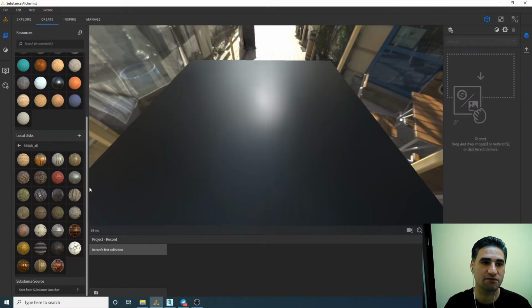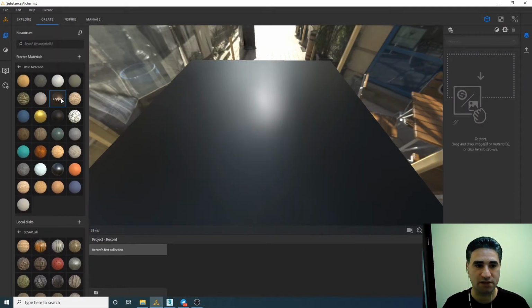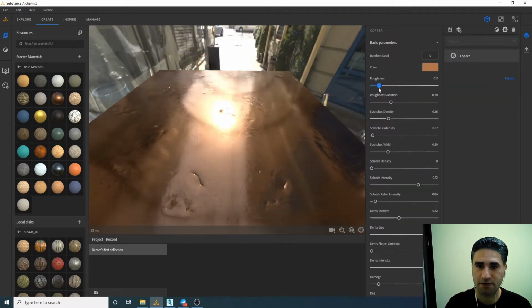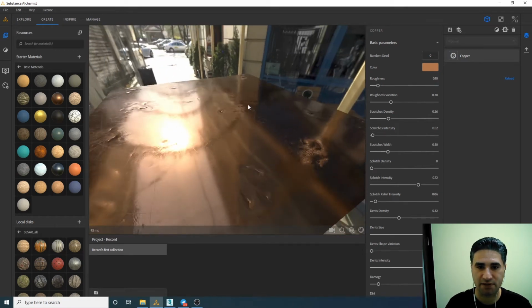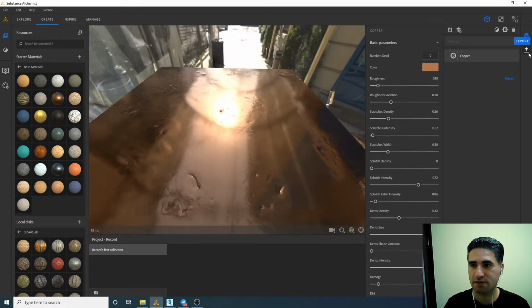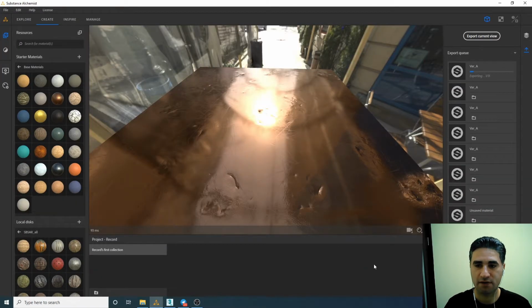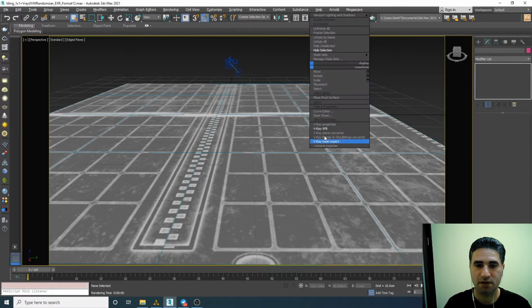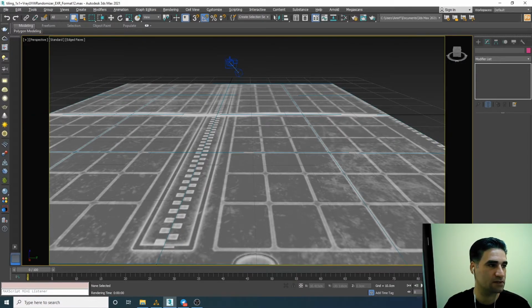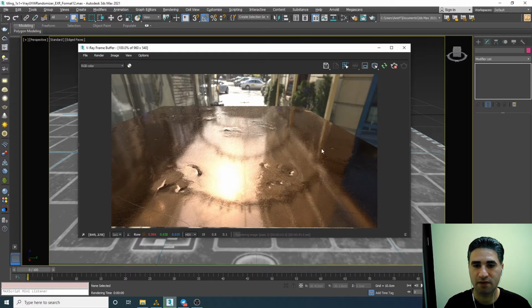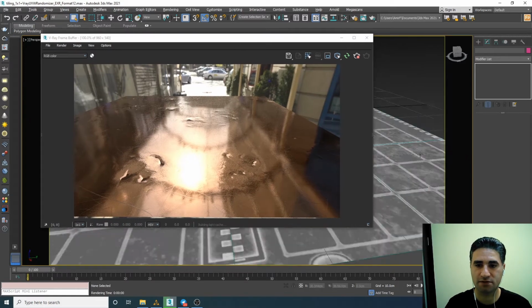At first, let's start with some metallic surface, for example here, and let's do some adjustment on the material. Okay, and export it. I'm using an EXR file, and I just have to wait for the export. It's finished. And now in Studio Max, in the frame buffer, I can start my IPR, and you can see the result.